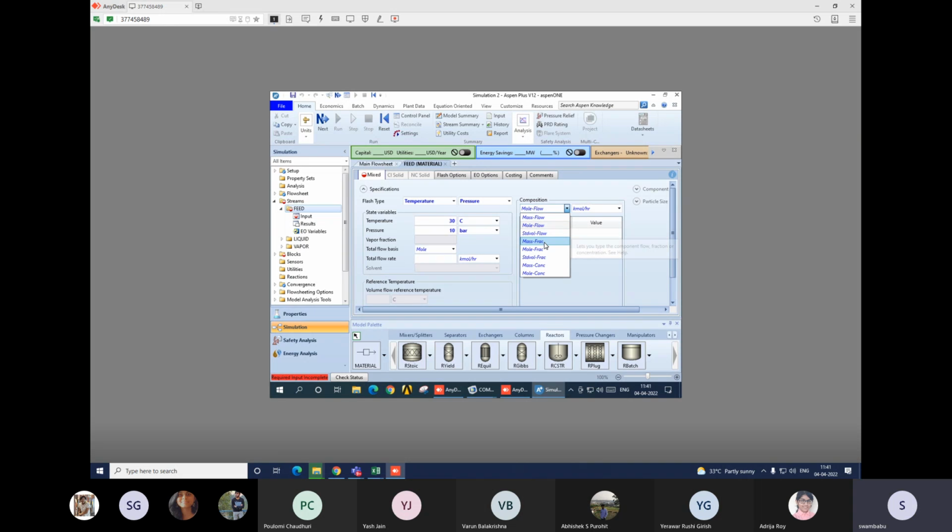So we have the options: mole fraction, mass flow, mole flow, volumetric flow, and mass fraction. I'll take mole fraction, a 1:3 ratio. So nitrogen is 25%, hydrogen is 75%, and in the feed ammonia is 0.